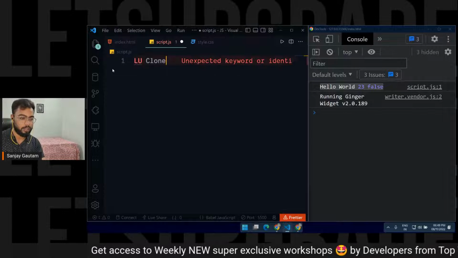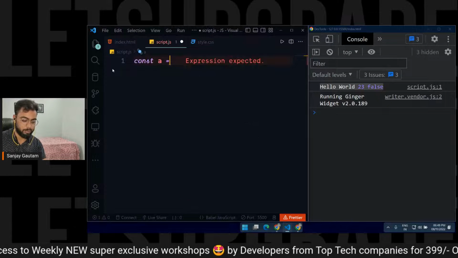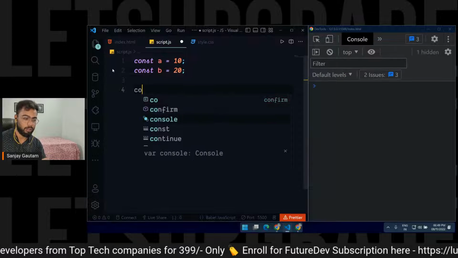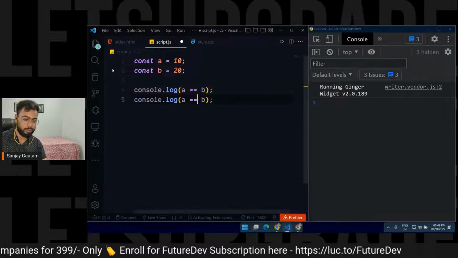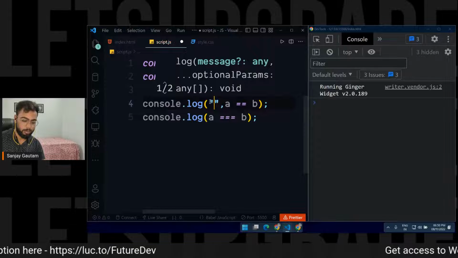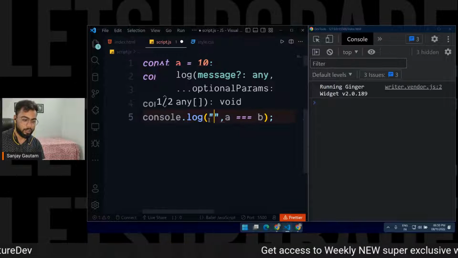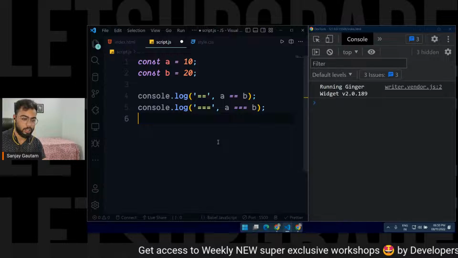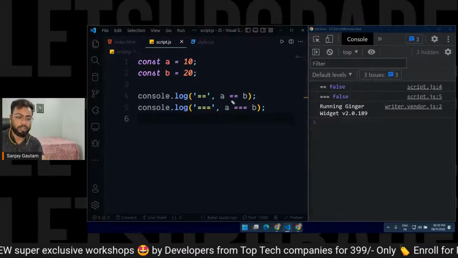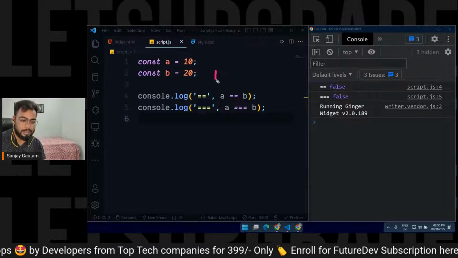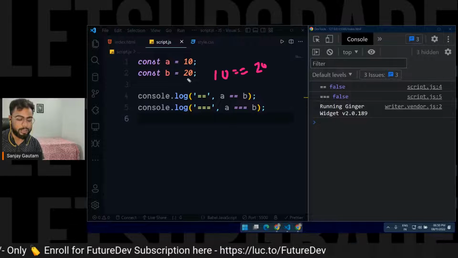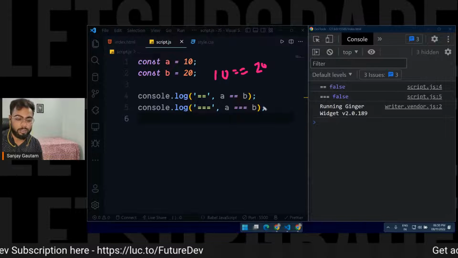So before moving on, I'll just create those variables one more time. So I'll have a 10 here, and here I'll have a 20, and I just want to console.log a double equals to b and a triple equals to b, and let's see what difference we are going to have here. So I'm just going to put double equals here and triple equals here. Yep. So in both cases, I will get a false. The first one, we already know about double equals to. Here we are asking if a, which is 10, is equal to b, which is 20 right now. Yeah, see the value of b is 20 here. So that is why I'm getting false in both situations.